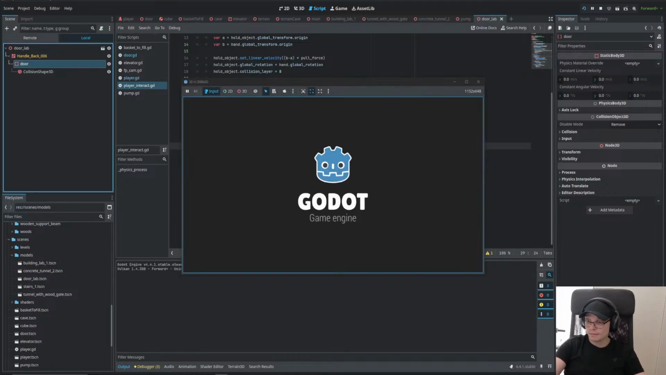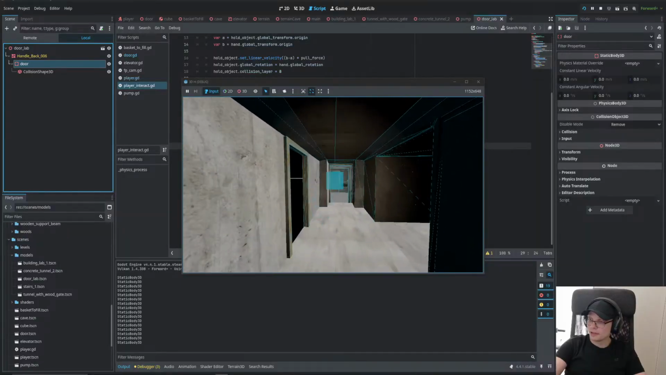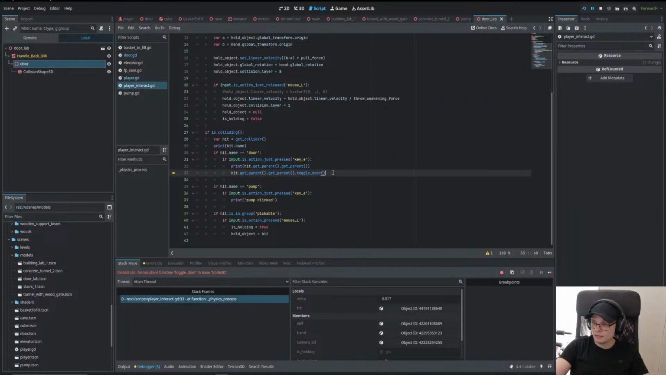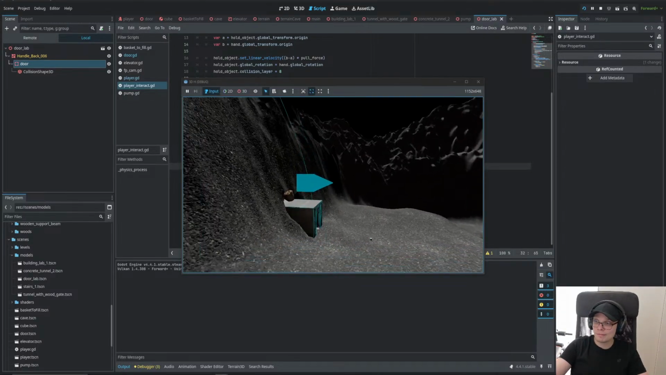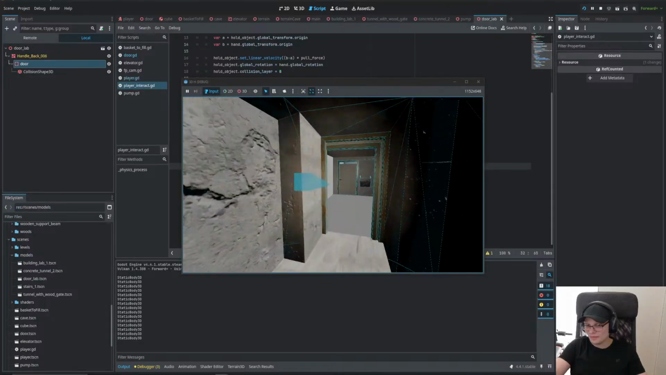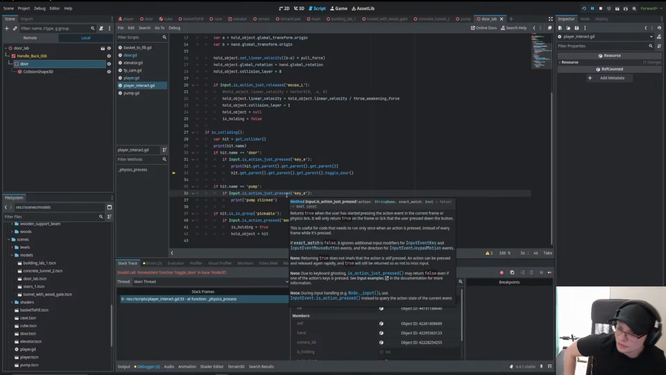Let's check. Static body. It should be door. And it is. And we've got a bug. And that's because we don't have parent. Let's copy this part in here just to check if I'm right. And is this the time that we will be able to open the door? God damn. Non-existing function, but let me check.